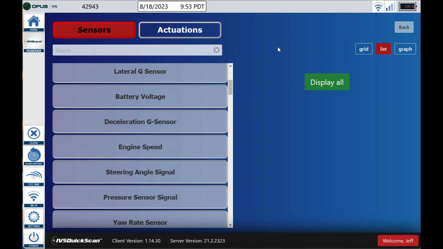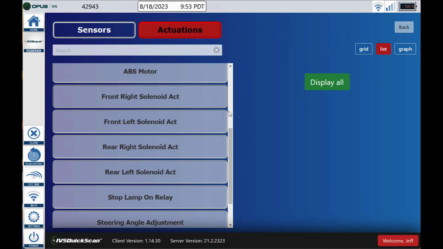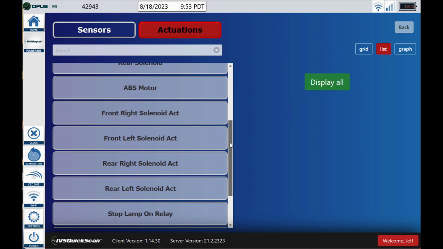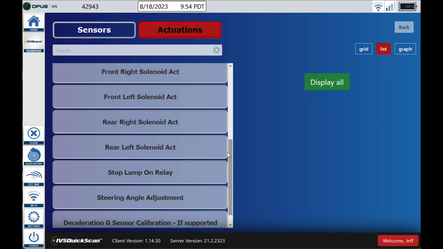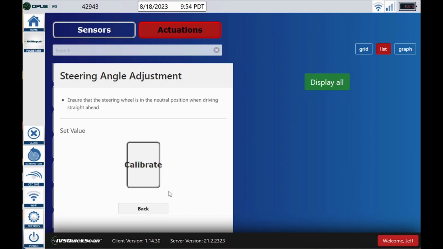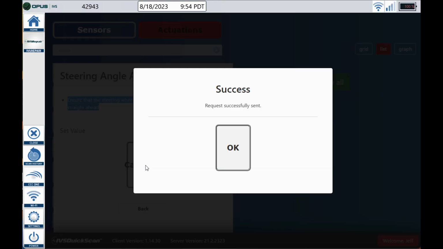Let's go ahead and stop all sensors. Next, let's go into Actuations. Let's go down to Steering Angle Adjustment. And let's see if we can calibrate the steering angle sensor on this car. Steering wheel is straight ahead. We hit calibrate. It was successfully sent. Go ahead and click OK.